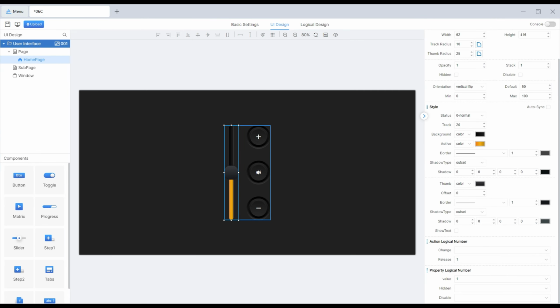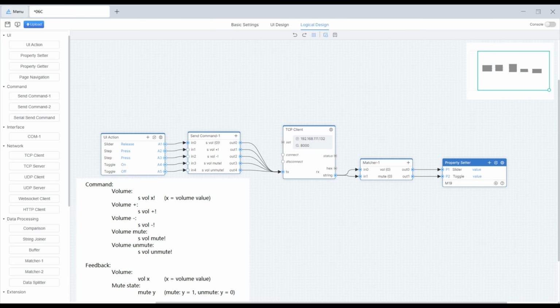To implement feedback, assign property logic numbers to the slider and mute switch. In the logic configuration, connect the TCP client's receive endpoint to a matcher module to extract the volume value. Then connect it to a property setter module to update the slider.